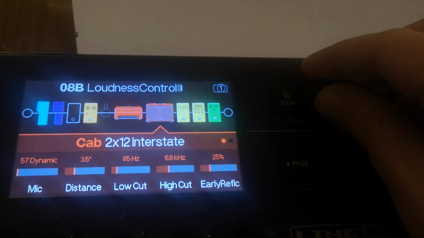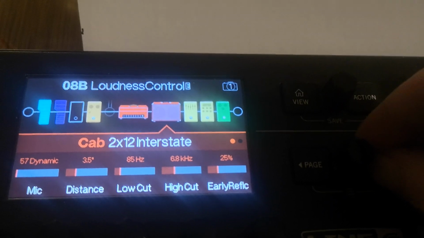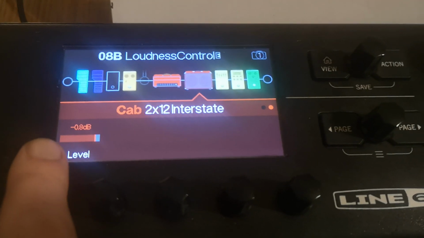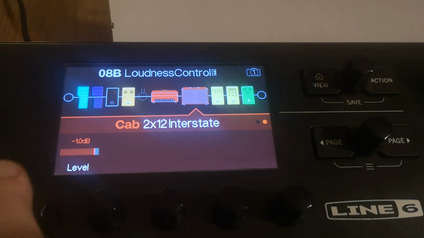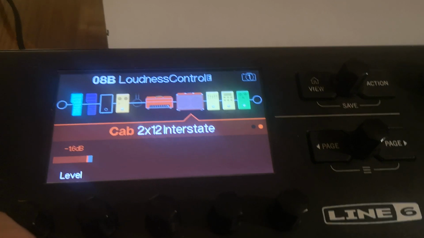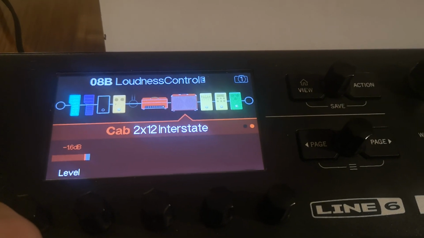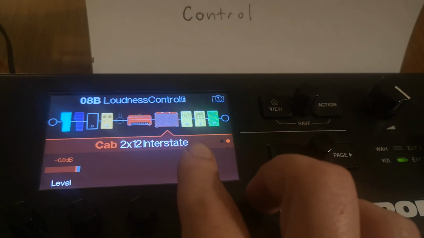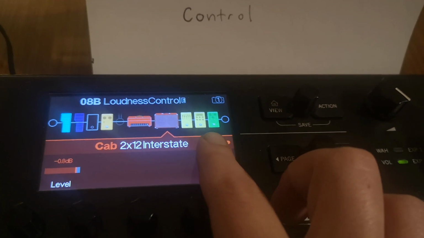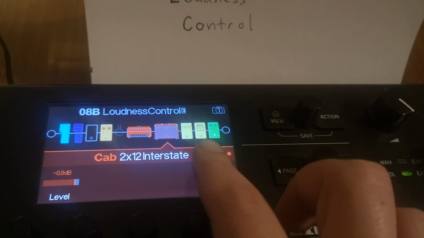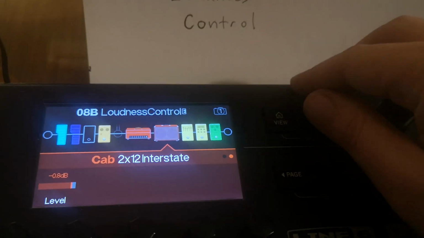So if you go right and go to the cabinet block and go to page 2, you will see the level control right here. The same thing applies. This is clean. This does not, of course, push the amp harder because it's after the amp, so that wouldn't make too much sense. But still, the same thing applies if you have an analog model type of delay or modulation block after your amp and cabinet block.